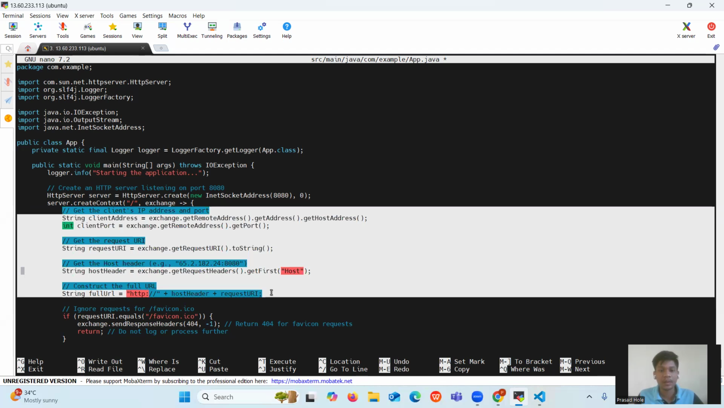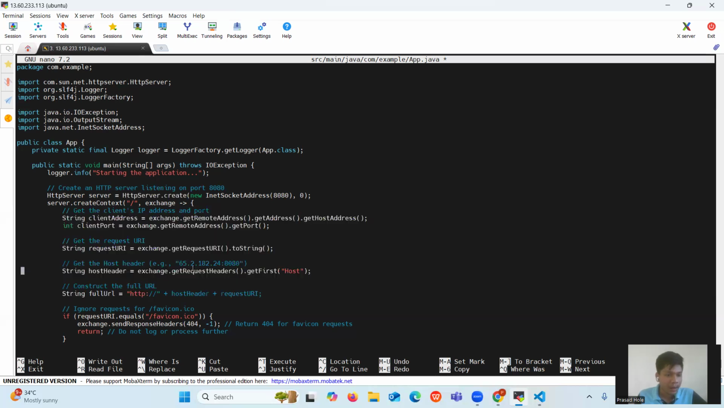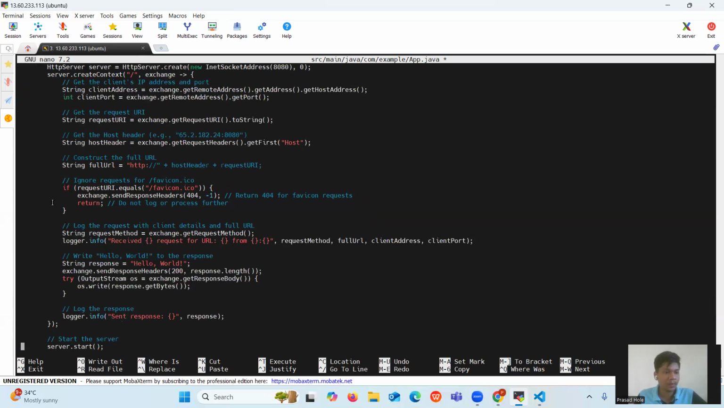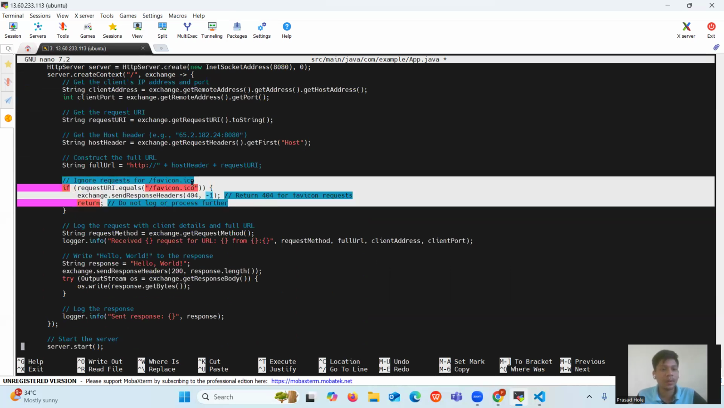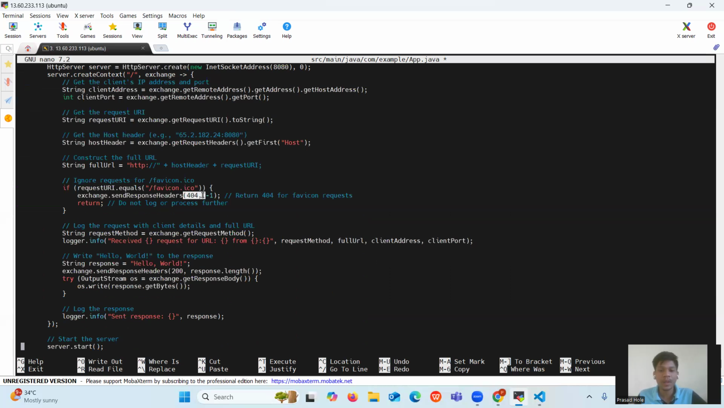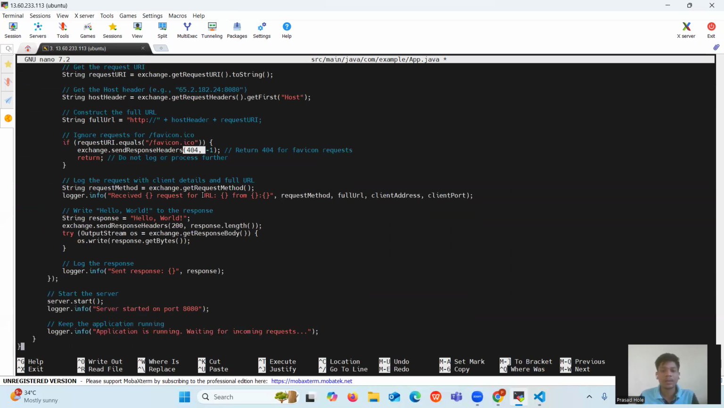Then this is the request handling and logging section. It retrieves the client IP address and port and also the full URL of the request and the request method, which can be GET, POST. And it also, here below, ignores the slash favicon request by returning a 404 and logs the details of the incoming request.